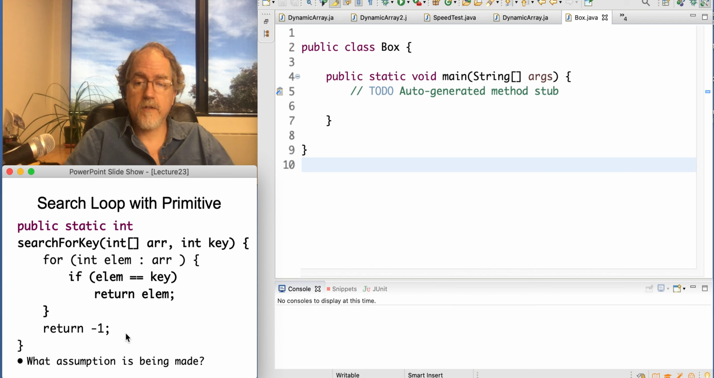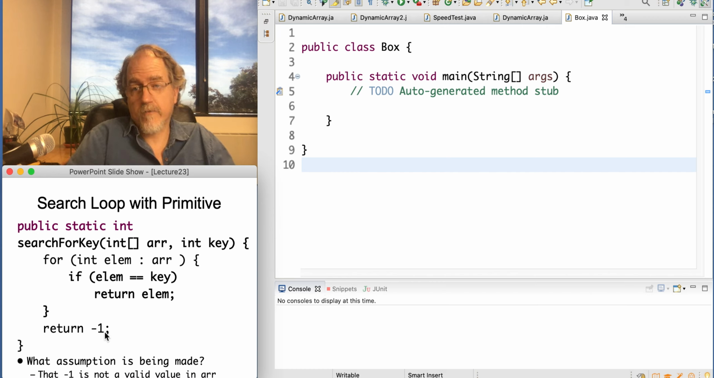So there's an assumption being made here in this code that may or may not be valid, and that assumption is that -1 is not a valid value in the array. So you're hoping those are all non-negative numbers or something like that. Otherwise, you can't tell the difference between searching for a -1 and not finding it. So there's an issue here, and hopefully that's both well documented in the Java docs and also well understood by people using it, that it's a special value.